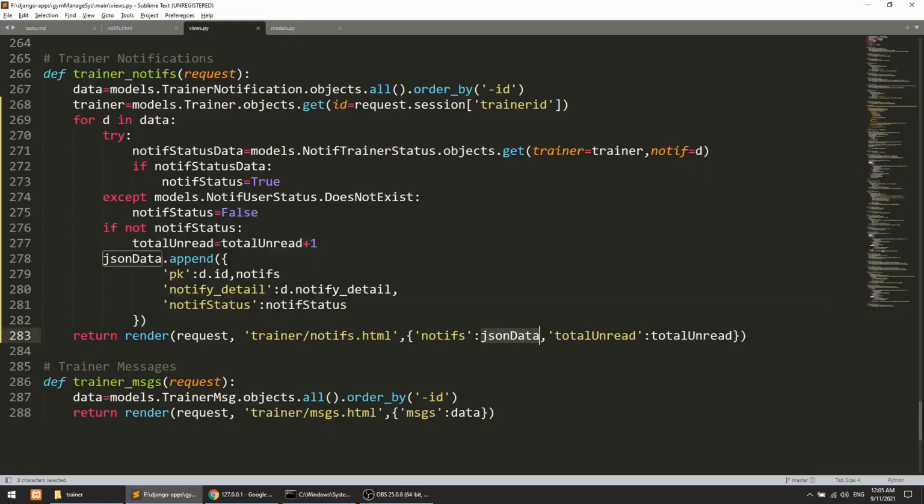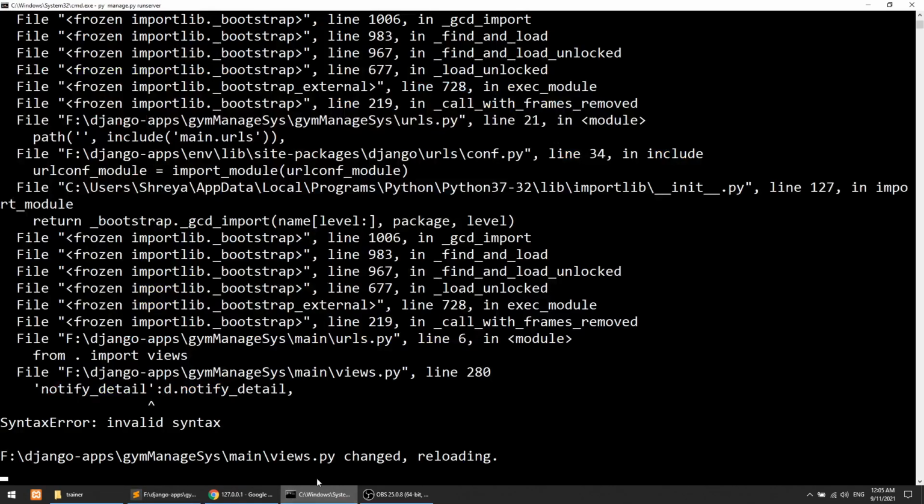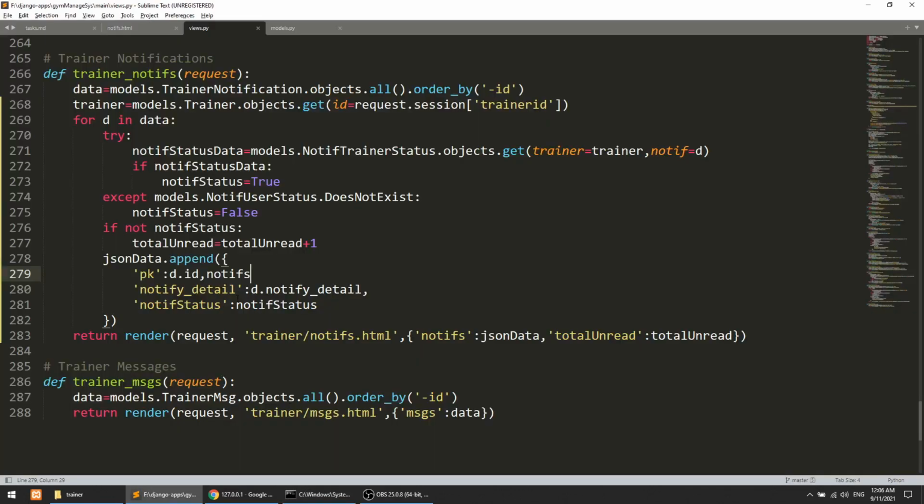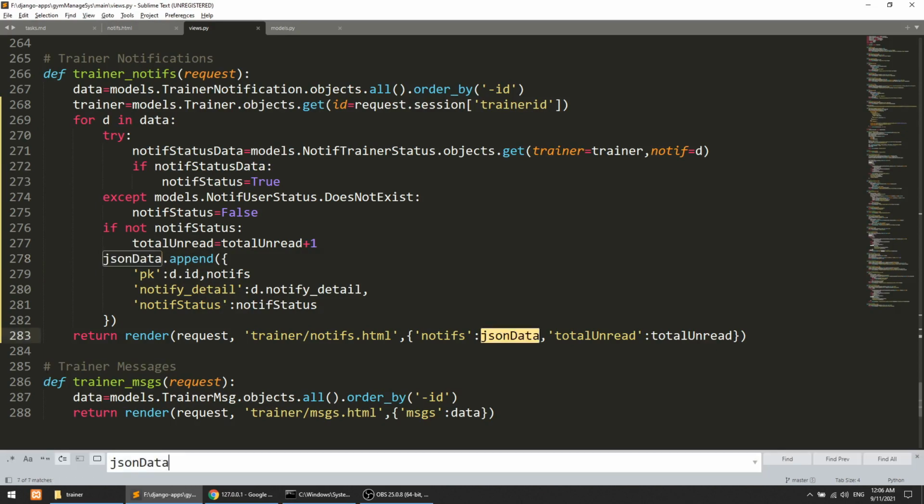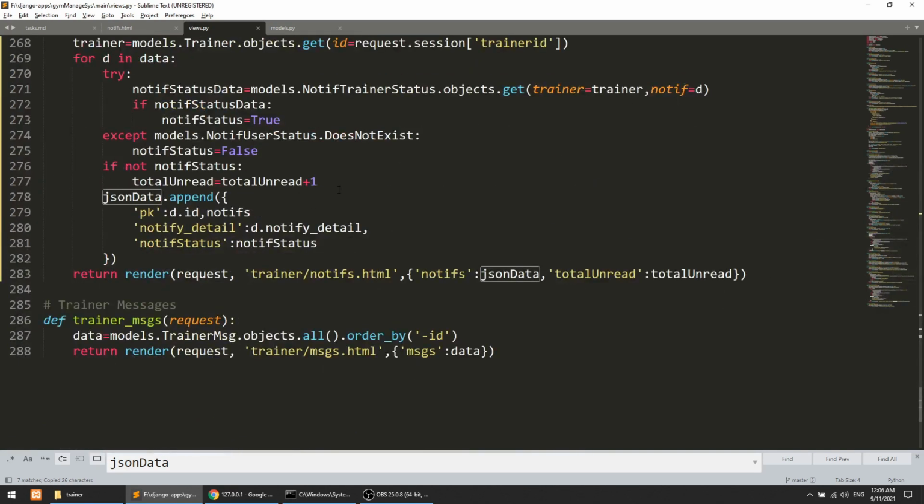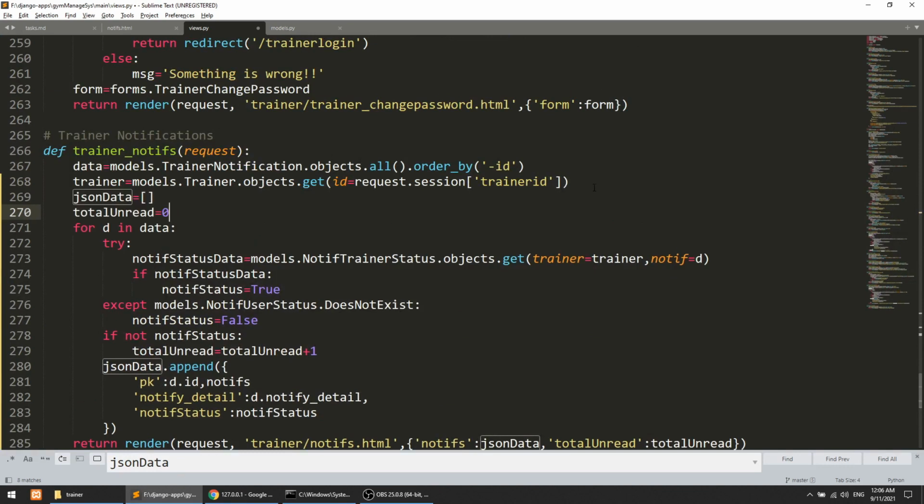It is saying something about line 280, notif detail. We are doing something wrong here. What are we doing wrong? Okay, we actually have an indenting issue. In notif detail, this is JSON data dot append. Let's go to the JSON data here. We need to create these two variables, that is why it is giving this issue. Let's initialize these two variables.